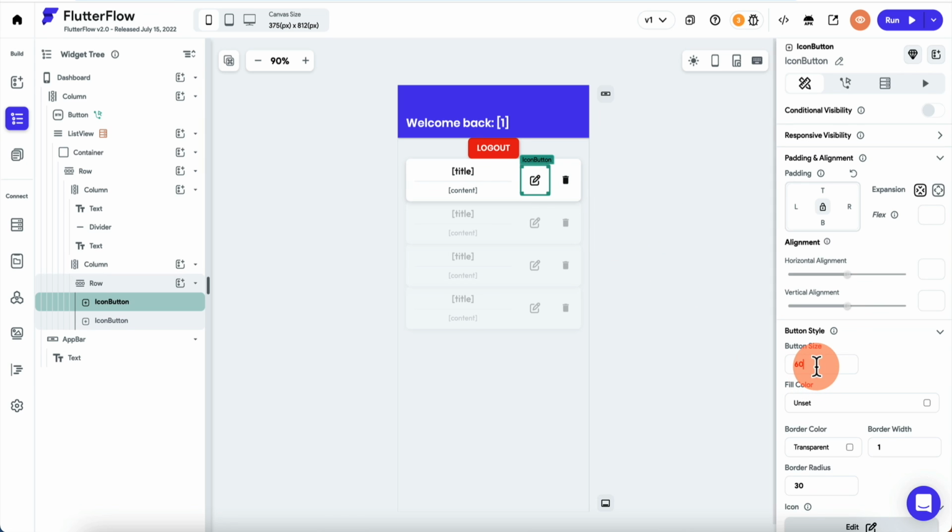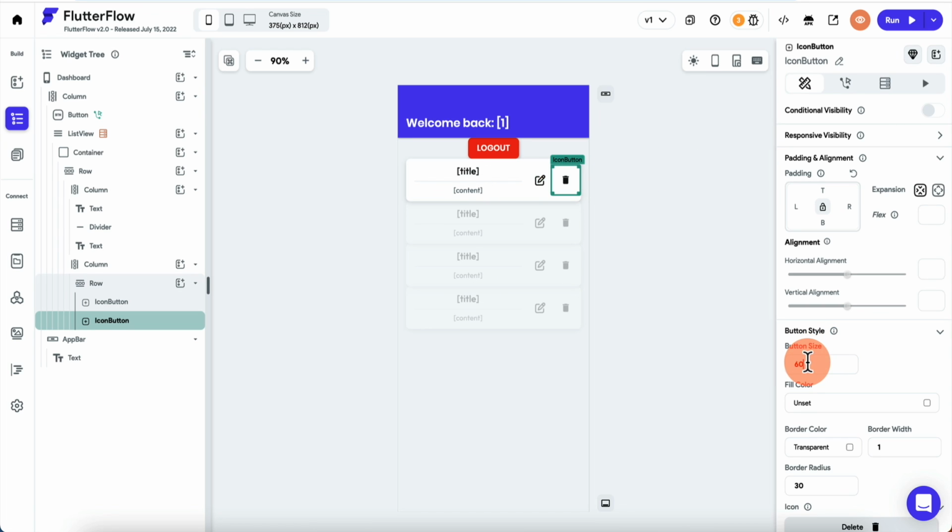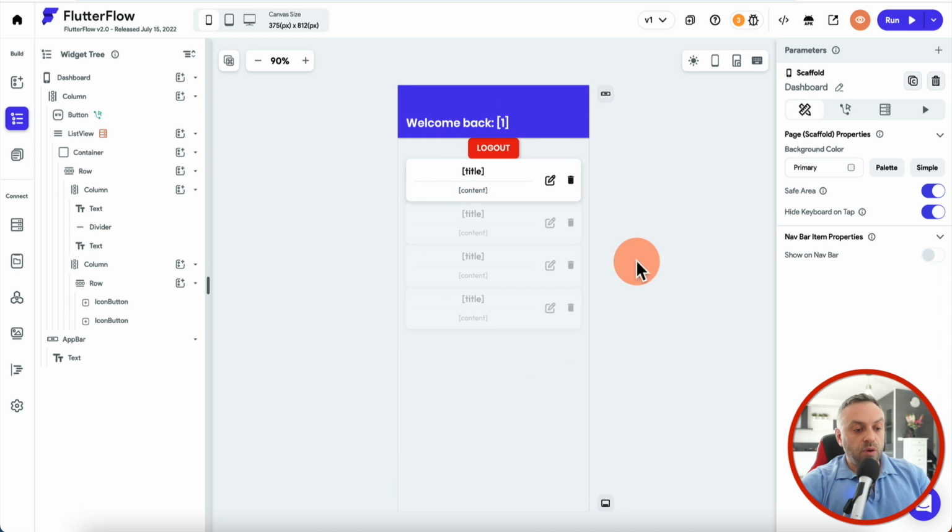What is this? Button size. Let's make it 40. And let's make this 40 and 20. All right, so that looks great. And so now we have their post. They can edit it and they can delete it. And we also need another button for a new post.